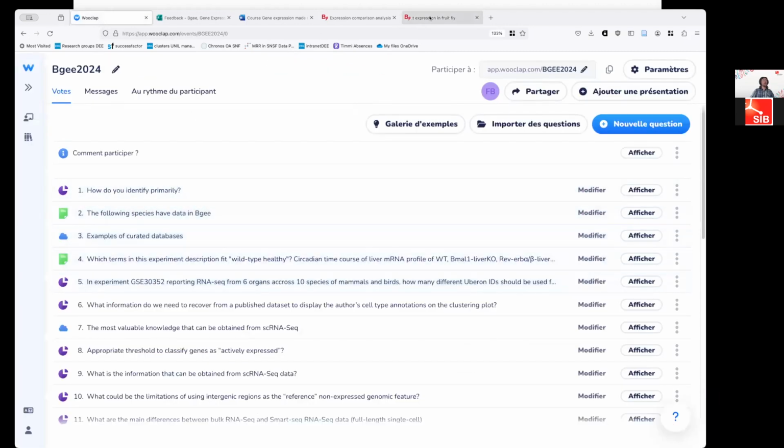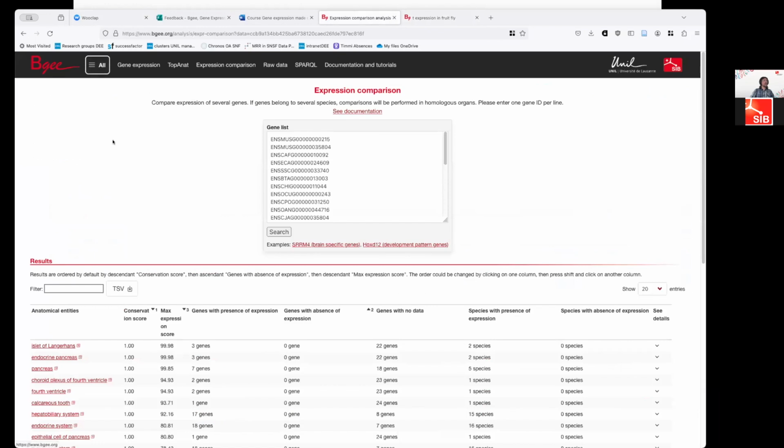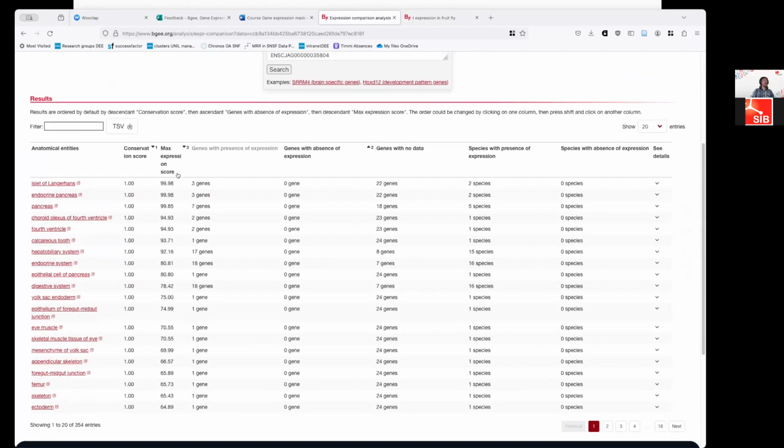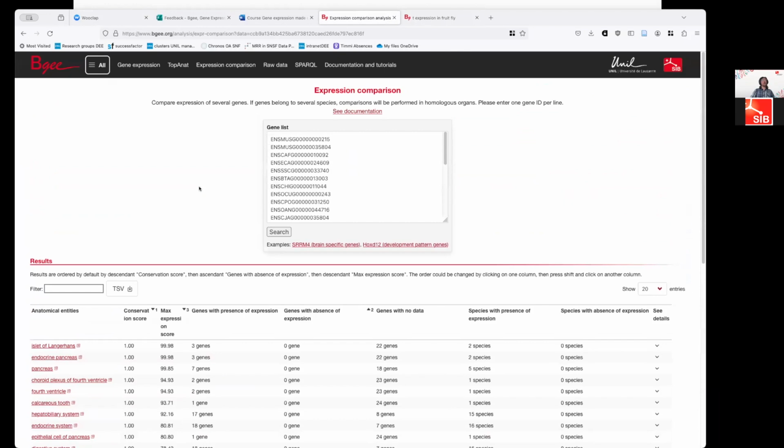Sorry, I didn't finish showing you things on Bgee. This is the comparison between species, and here you see between mammals, I have the islet of Langerhans, the pancreas, which are top as conserved expression between mammals. So you have this expression which is not just in one species, but between species and conserved.